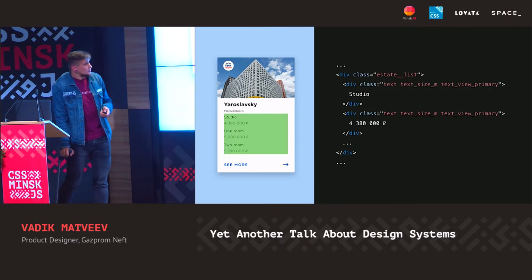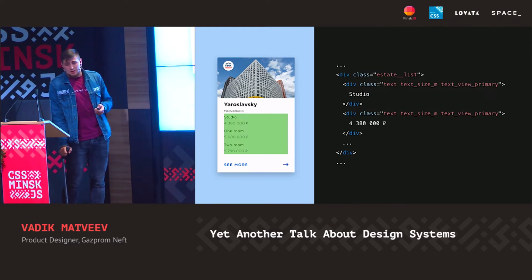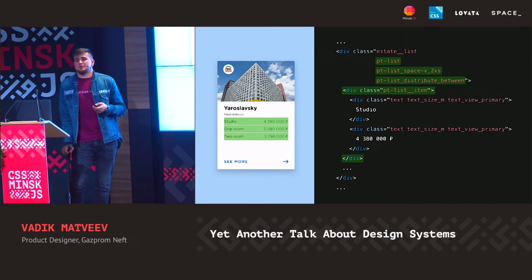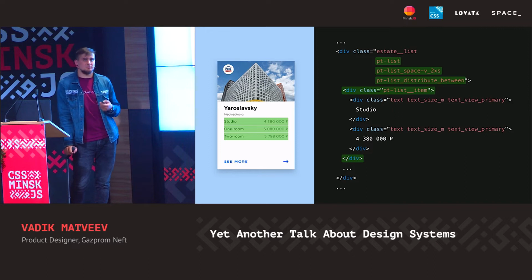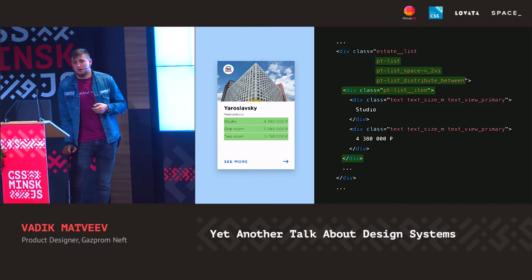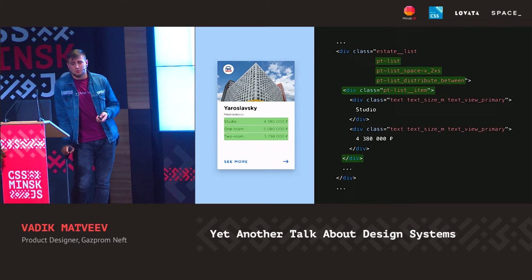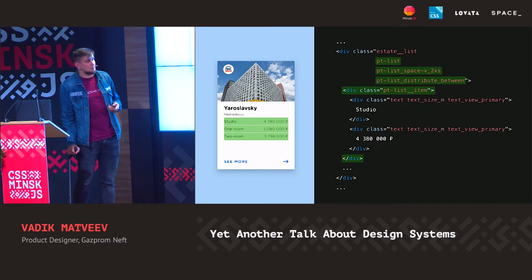Okay, good. Now let's do something with that list. Firstly, we mix pattern list class. Then we add a modifier for vertical padding. Unlike pt card, for pattern list, we describe padding once on the top level, and not for each item. After that, we add distribute modifier. But all of these modifiers should not work if we do not wrap content in pattern list items. So let's do it.